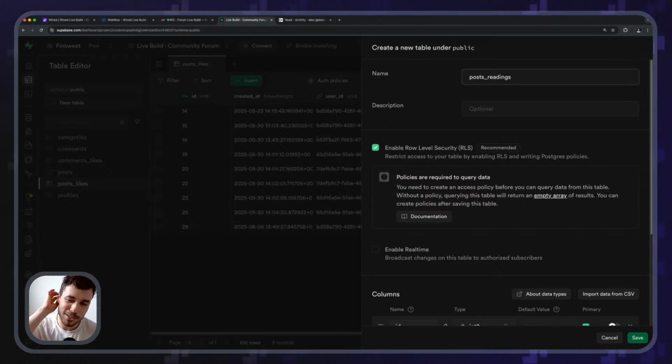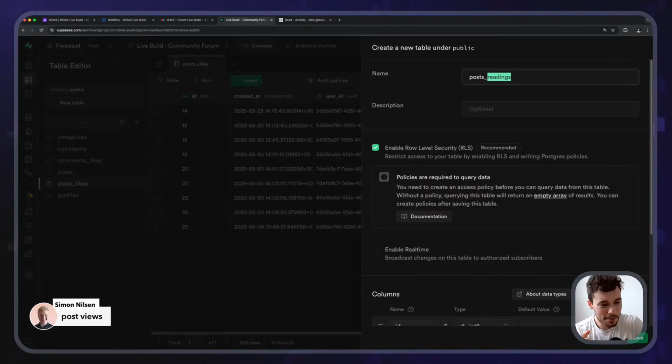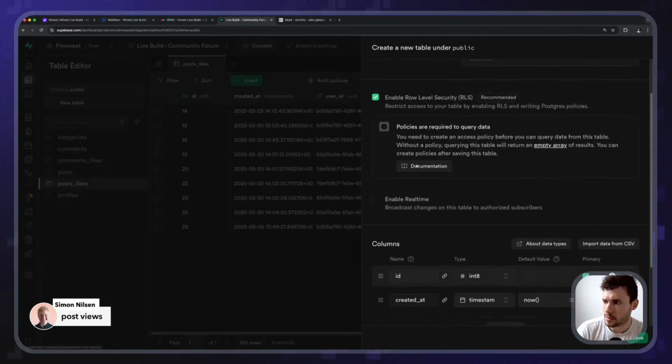I'm not really sure if we should do post readings. What do you guys think? Let's do post views. Yeah, I like post views, but the thing is that we only need to track when the user reads the post once, right? I don't need to be tracking every time that the user opens the post. I just want to do it one time. But anyways, let's do post views. That's fine.